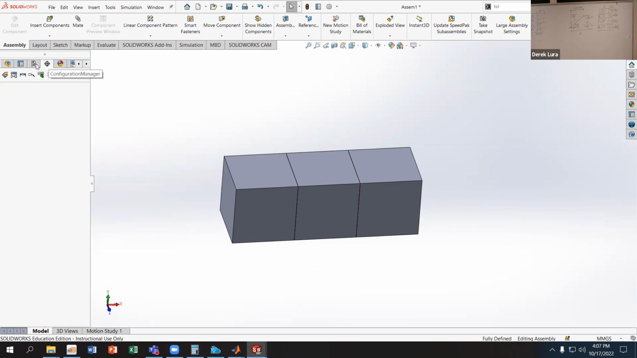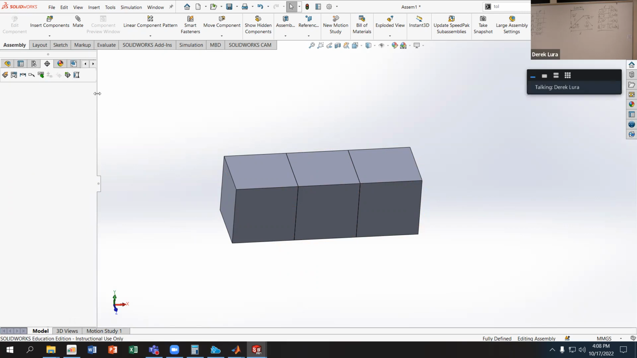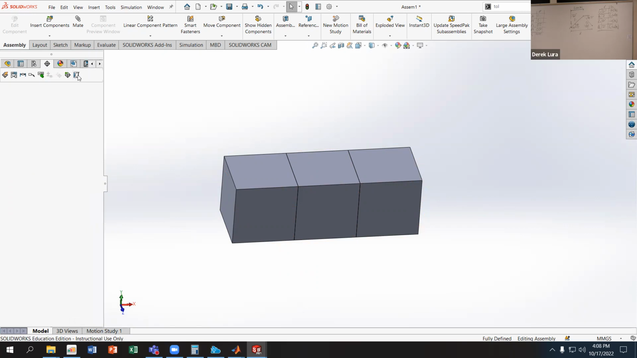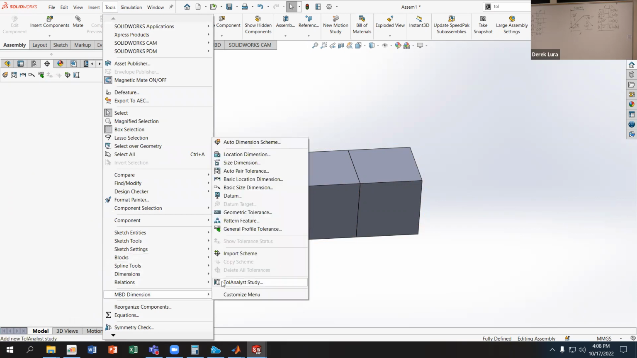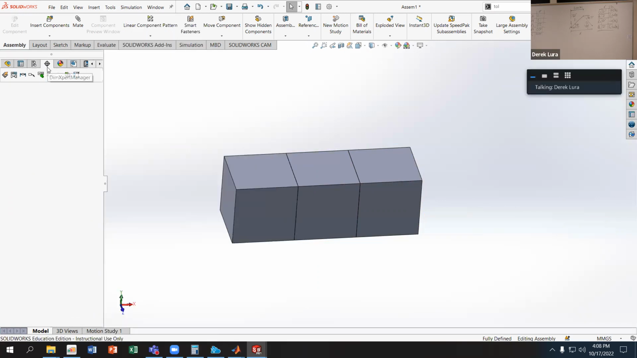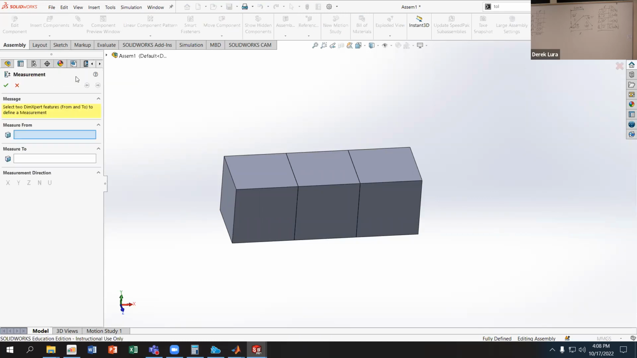It's not the configuration manager. I don't know why it's offset by 1. And then it's on the very right. If you don't see that, you may have to make this a little bit bigger, depending on how wide your screen is. I don't know why they don't give you a little scroll button there or something. So 3 ways to get to it. Search for tall analyst study, go to tools, MDV dimension, tall analyst study, or go to the dim expert manager tab in your command properties, and then click on tall analyst study.